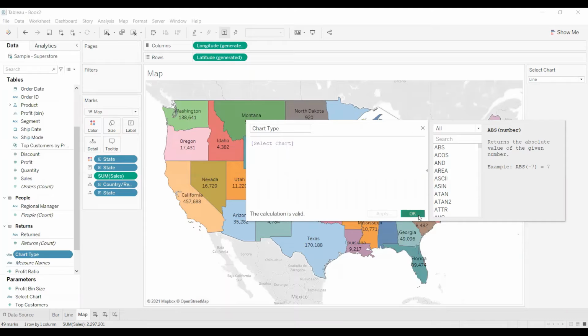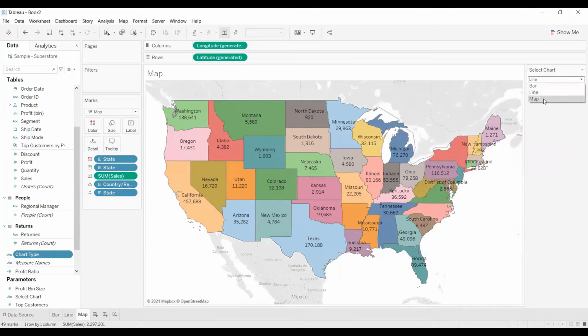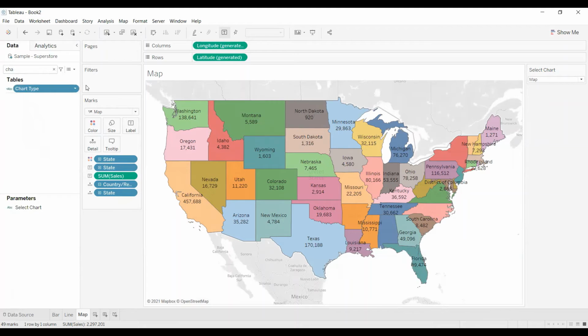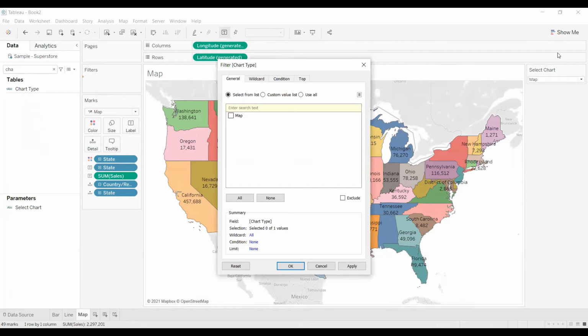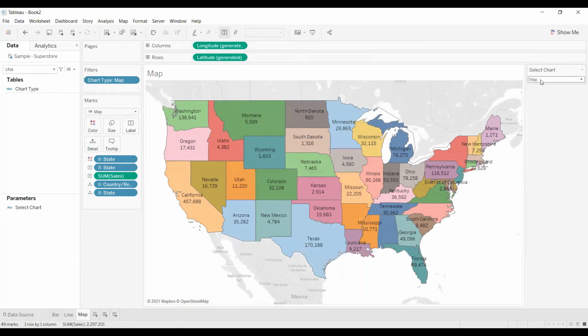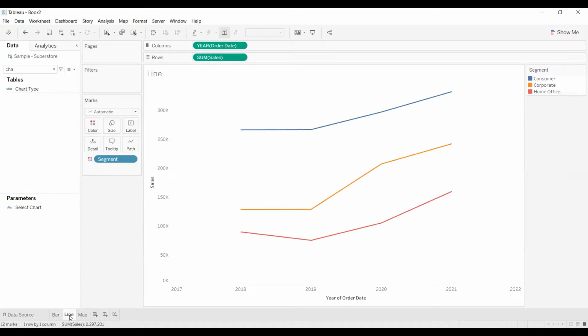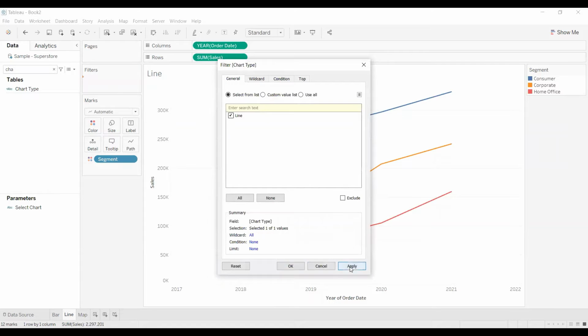Apply. Okay. So suppose I make it map and put chart type into the filter section, drag and drop into the filter section. Why am I getting the map? Because in my parameter I'm choosing map. Select apply. Okay. Now I'm going to change the parameter. Now it is line, and my chart has disappeared. Now go to the line chart, drag and drop chart type into filter, line, apply.